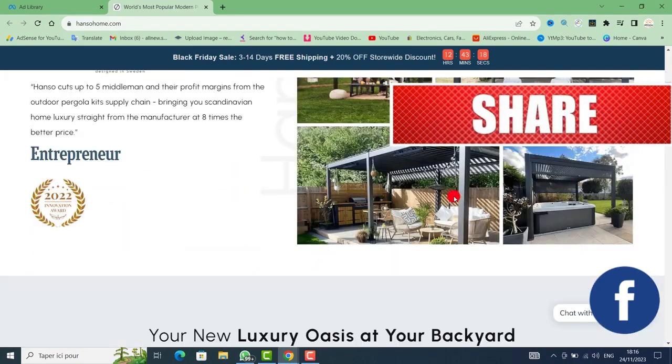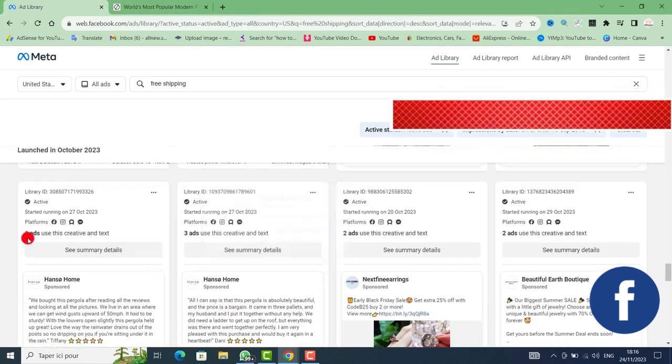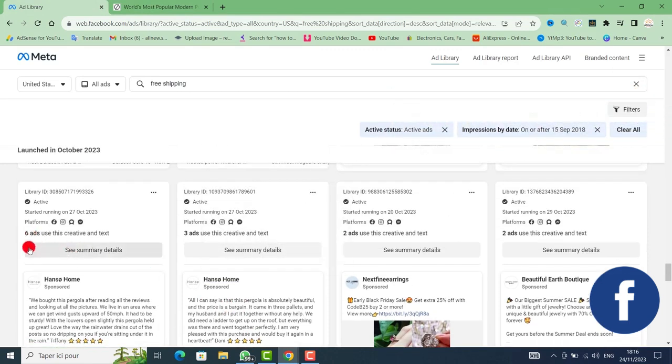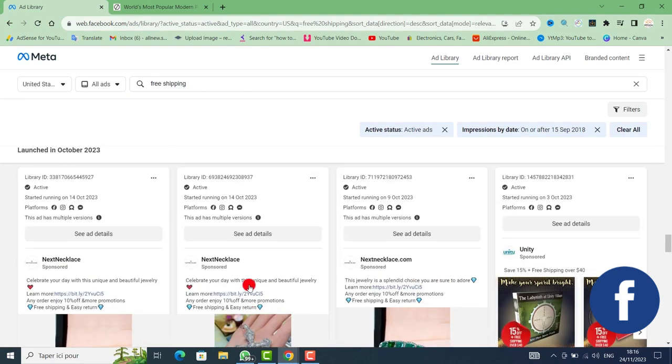As you see guys, this is the easy method to find the winning product. I prefer to find more than 6. It works. Sometimes you get a product that has 17 or 18 ads that use this creative and text. As you see guys, this is the easy method to find the winning and the best selling product in each country that you are working in. As you see guys, it's very easy.